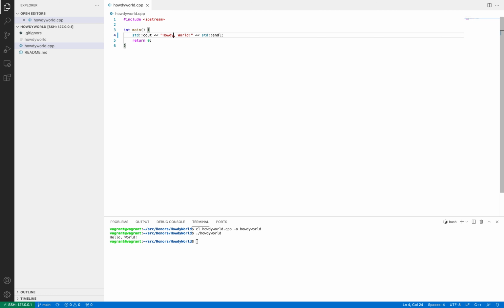So as you can see, we now have Howdy World, and on the left hand side you'll see this little blue line basically tells us that that line of code got changed. So now that we know that that's been changed, we're going to make our code compile again, and we're going to run it just to make sure that everything's working. As you can see, it says howdy, we're good.